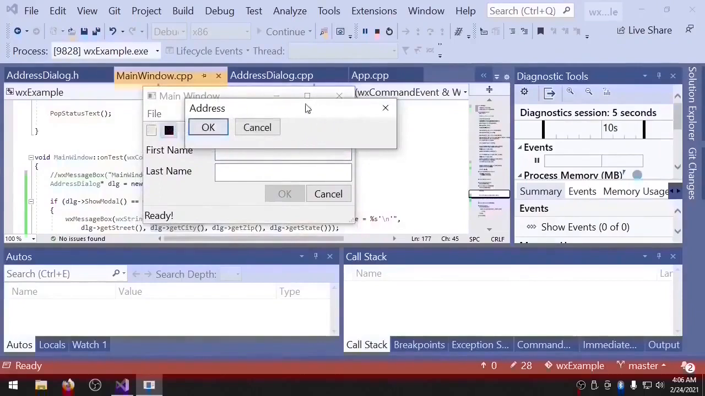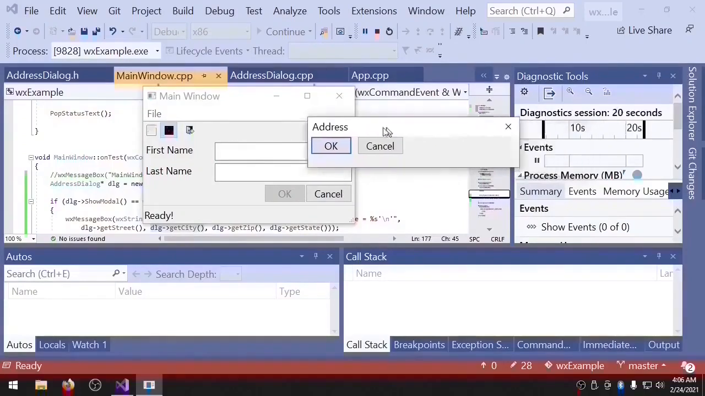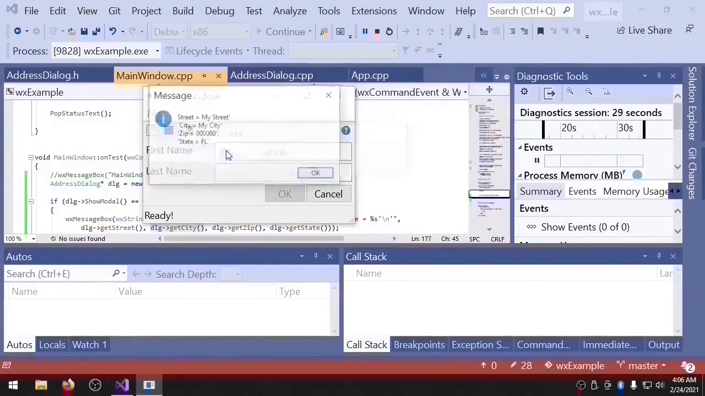And here you can see our custom dialog. If we move that aside and we try to interact with the parent window, you can see it won't let us. That's because a modal dialog forces us to interact with the dialog itself. And if we click the OK button, we'll get the message box we created, and it just displays the values stored in our dialog's data member.